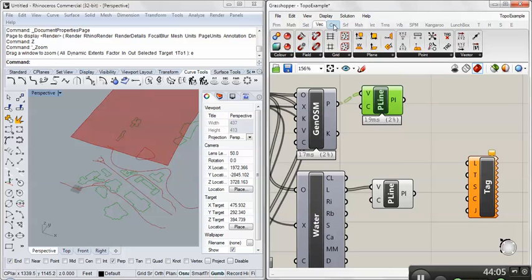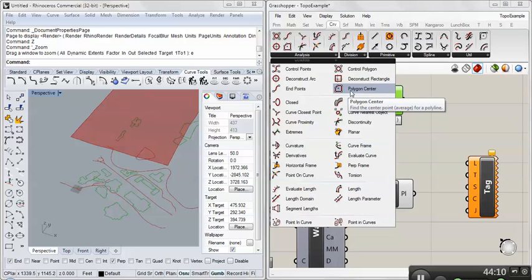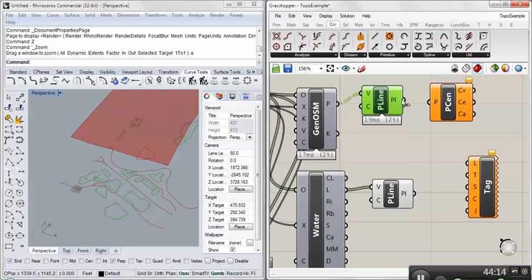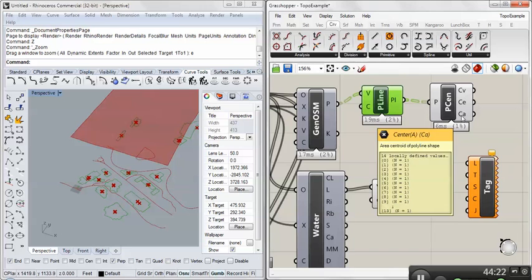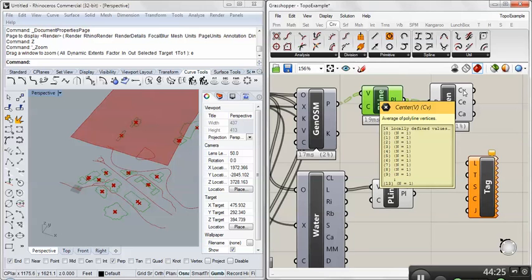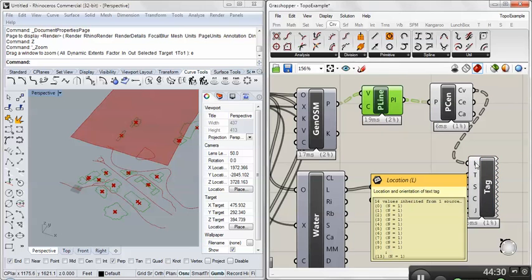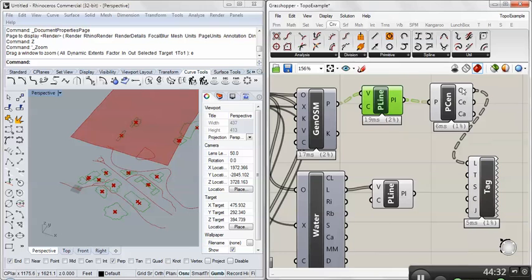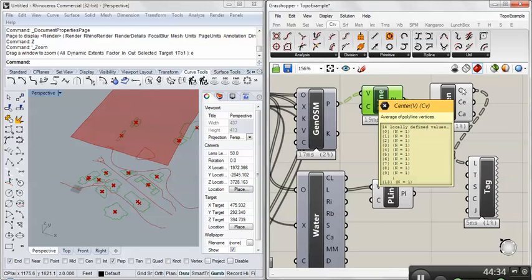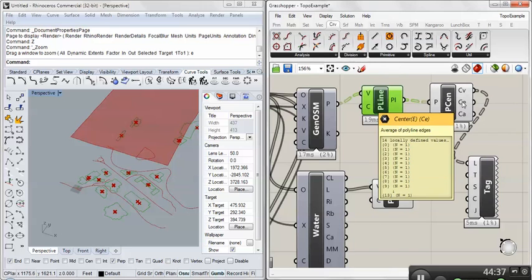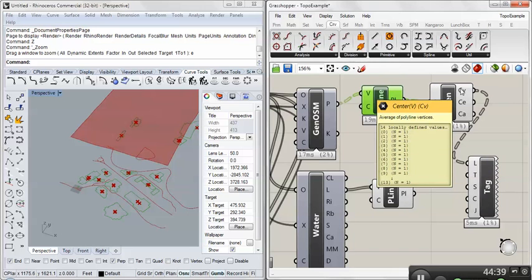So under Curve, Analysis, you have Center of Polygon. So it'll find the average of the points, which is a helpful thing. So just drag that to there. And it's doing a few different types of centers. They all are approximately the same. So let's grab location and pull it down from average of polylines, average of vertices. Yeah, that works.